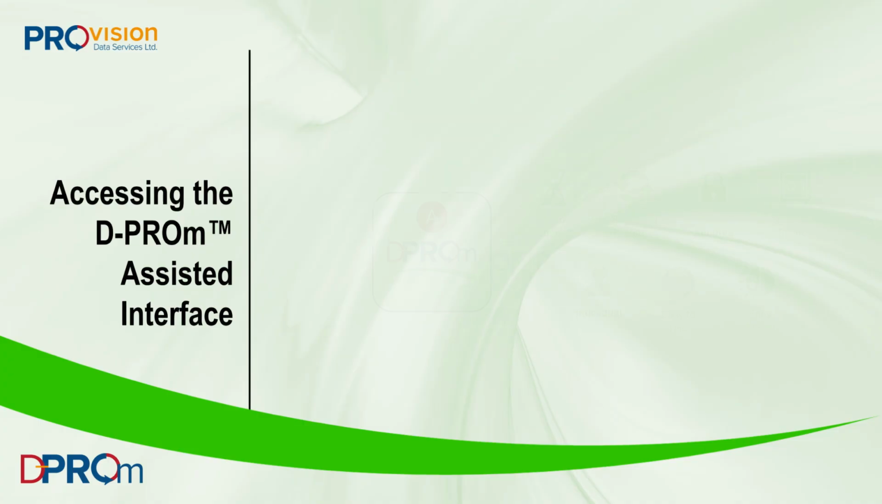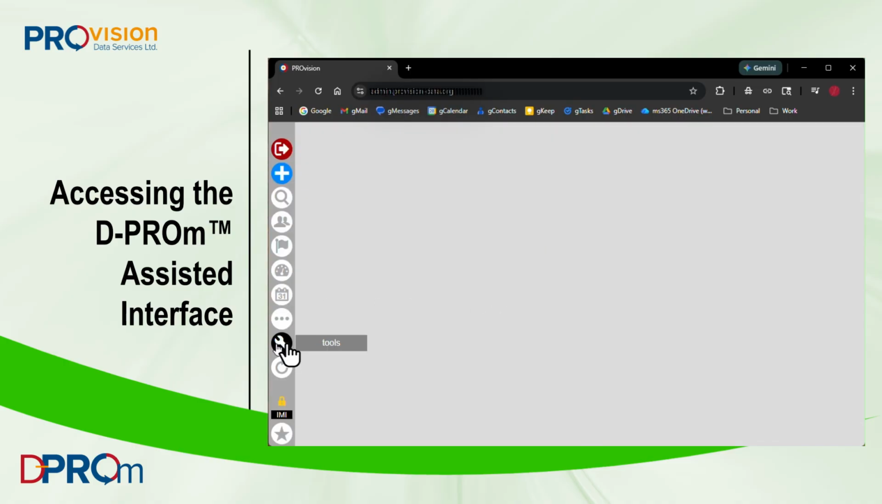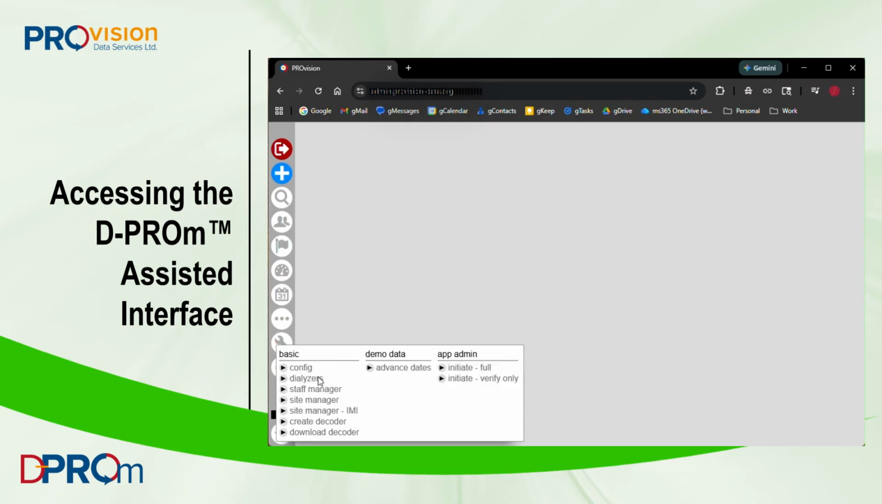Let's get started by sharing the first steps that must be completed by the administrator. The administrator must sign into PROview and click the Tools icon on the left side of the interface. For organizations with multiple sites enrolled, select Site Manager under the Basic column.